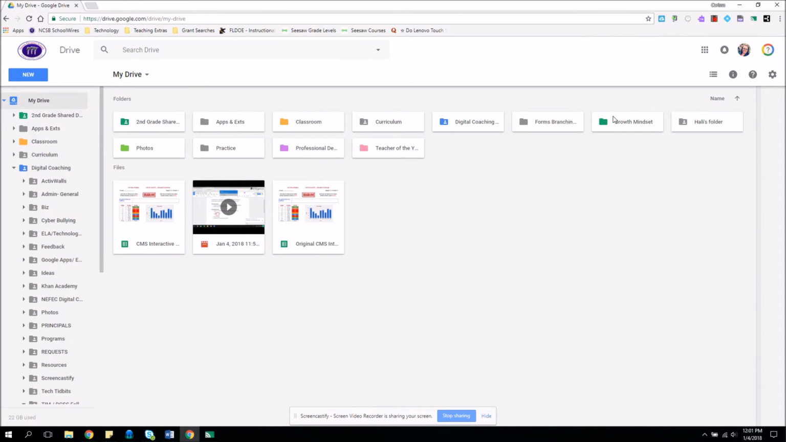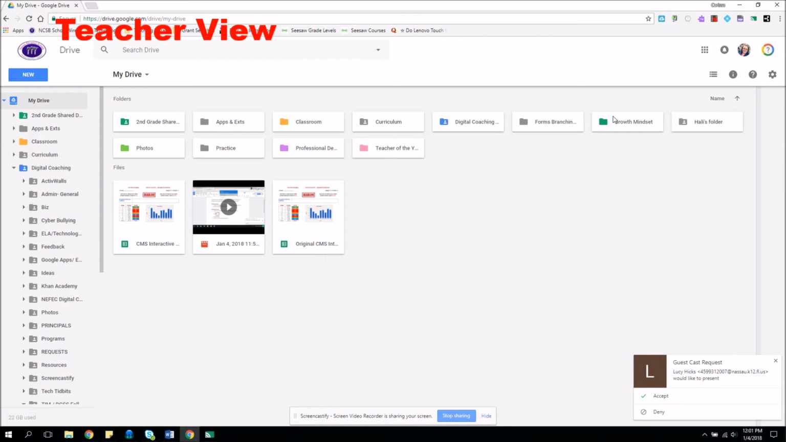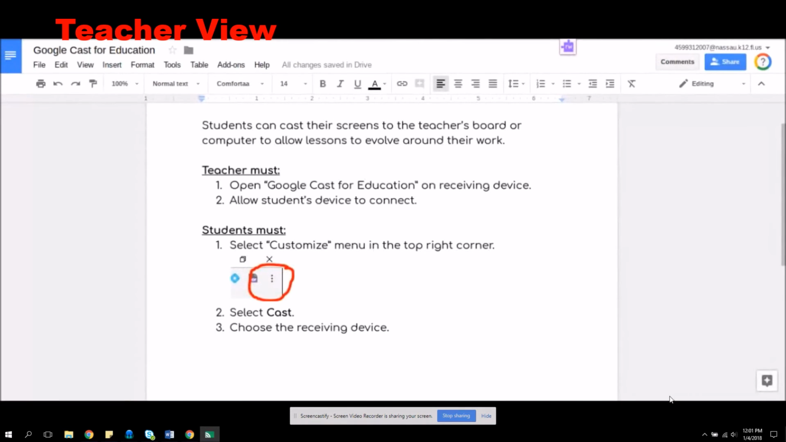When students are attempting to cast to a teacher's screen, in the bottom right-hand side, the teacher will receive a guest cast request. Once they accept, the student screen will project to the monitor. This can be projected to a teacher's computer or to the board. From here, students can edit in real time, or if there are any items that you want to adjust or display to highlight on the student's work, this would give you that opportunity to do so.